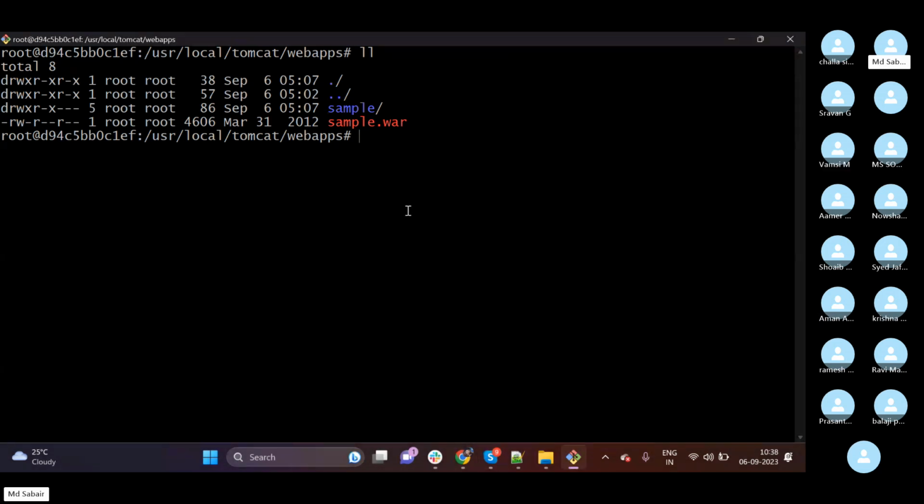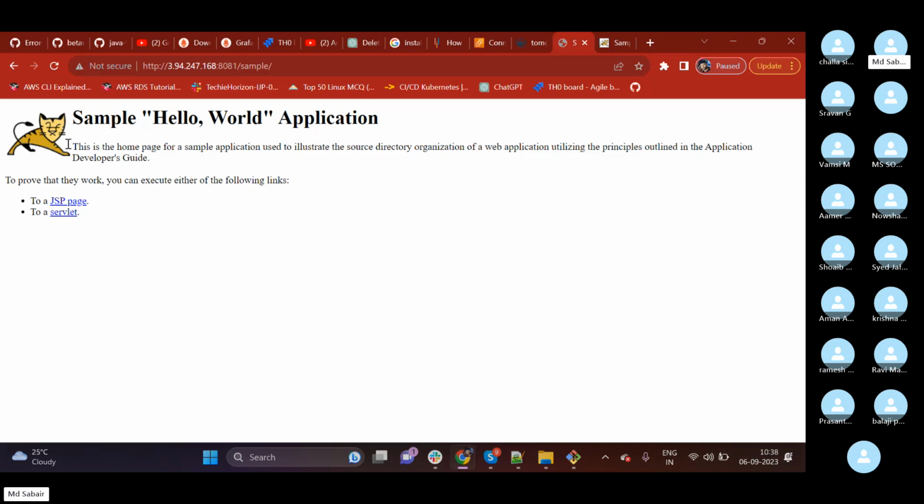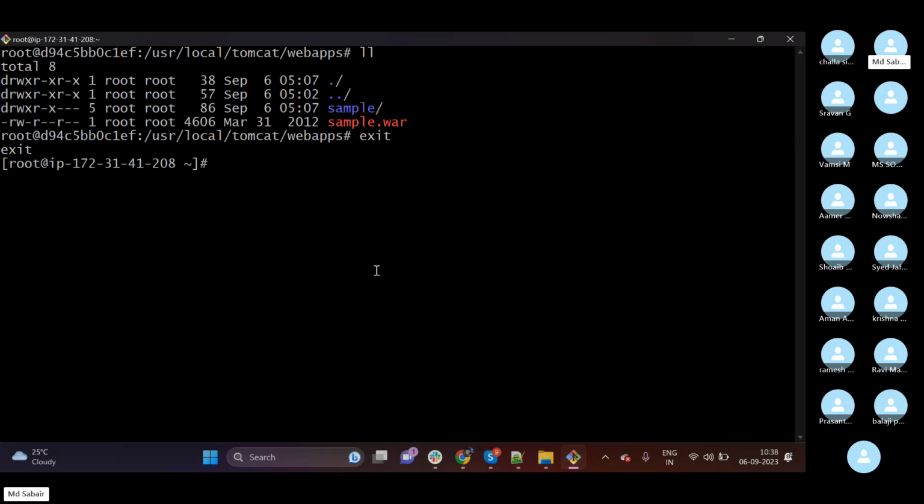Okay. Now let me exit this. Okay, I have exited my container. Still my application will be available because that has been already deployed inside my container, right? So now if you want to check the logs of my container, what can we do?